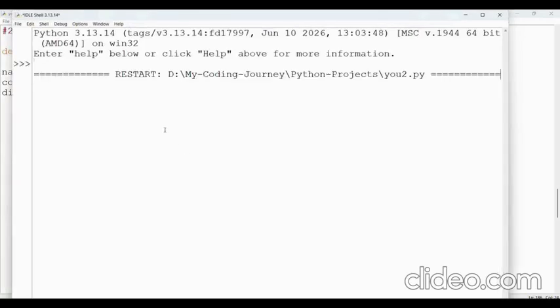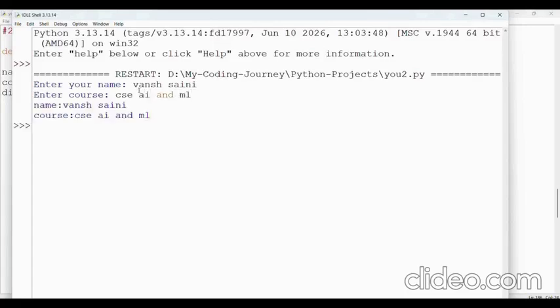So the program is running successfully. Enter your name, then course CSC AI and ML. So here it should print like this, name and course.